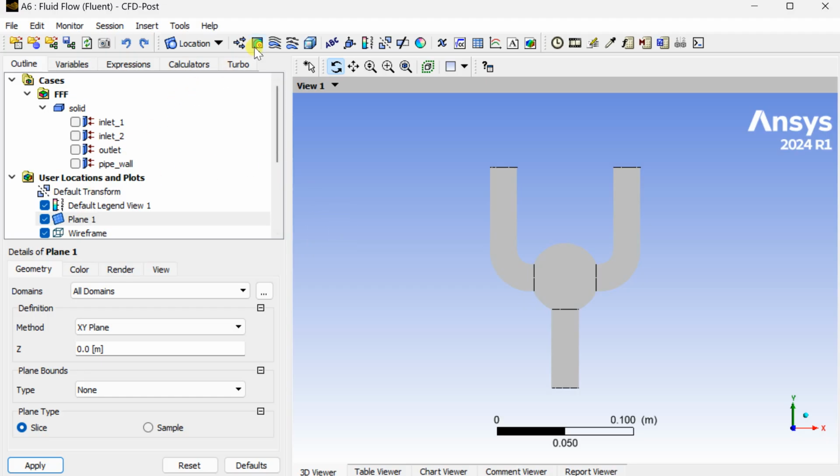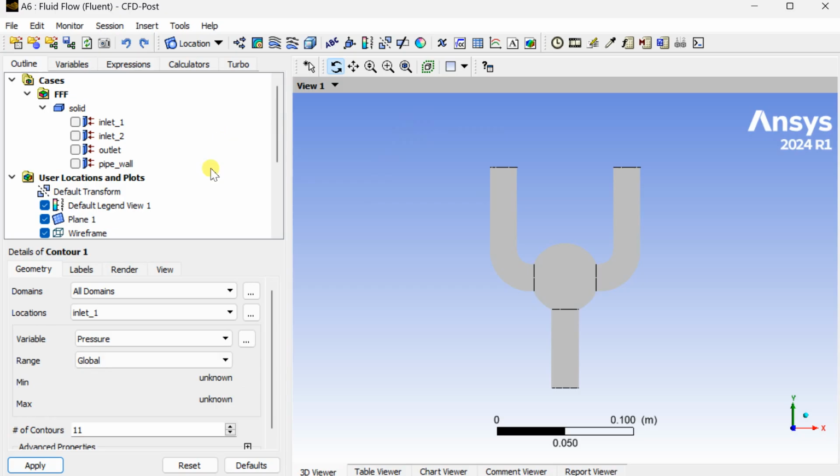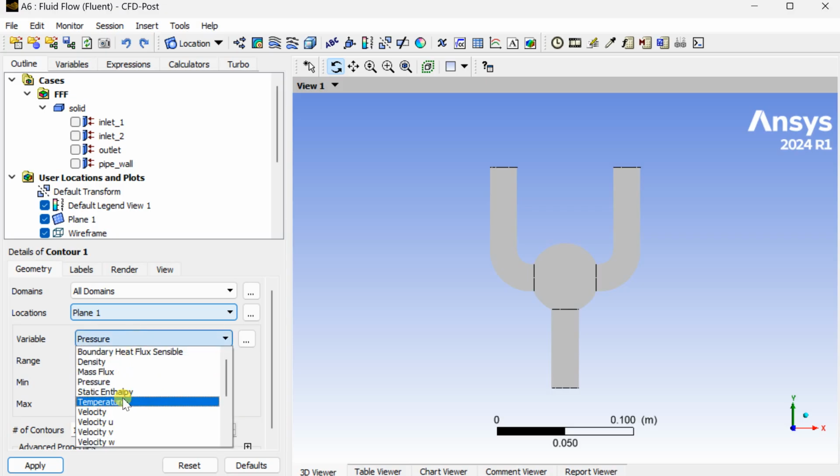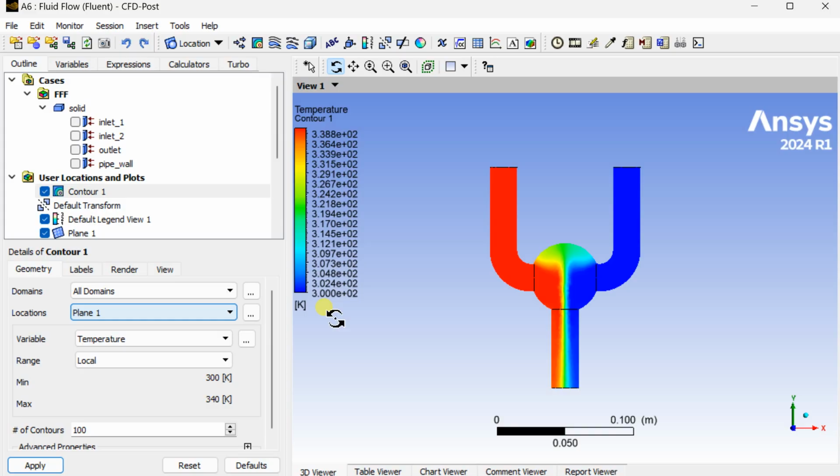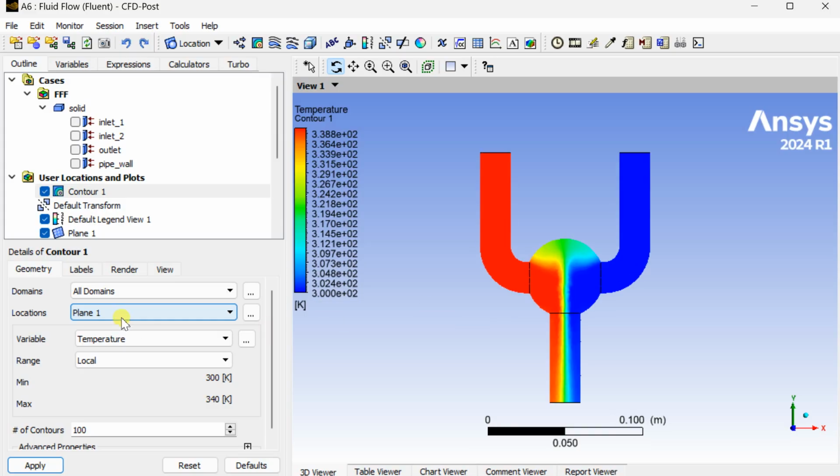Now insert a contour, new contour, and set the location as plane 1, this is the new plane, the variable as temperature. Select the local and number of contours as 100. Click on apply. This is our temperature contour at this middle plane.